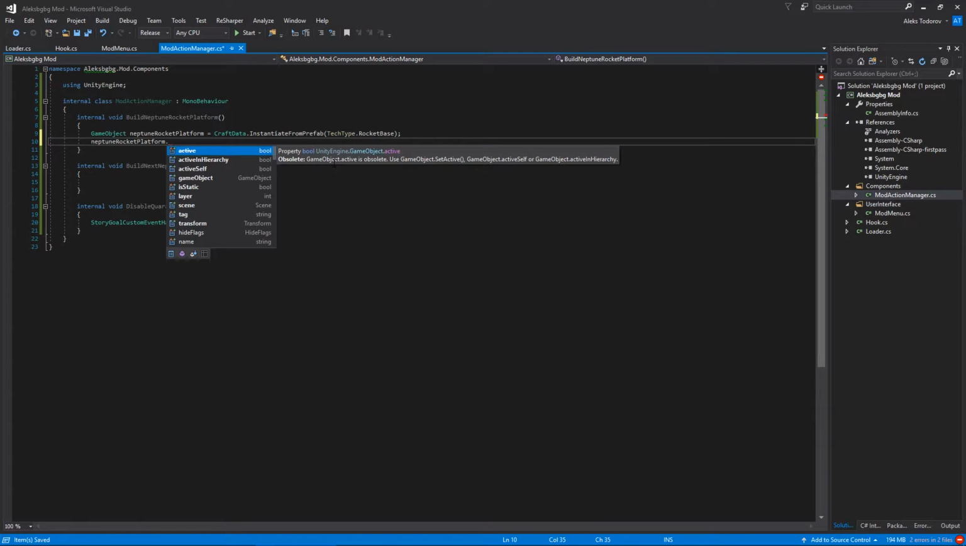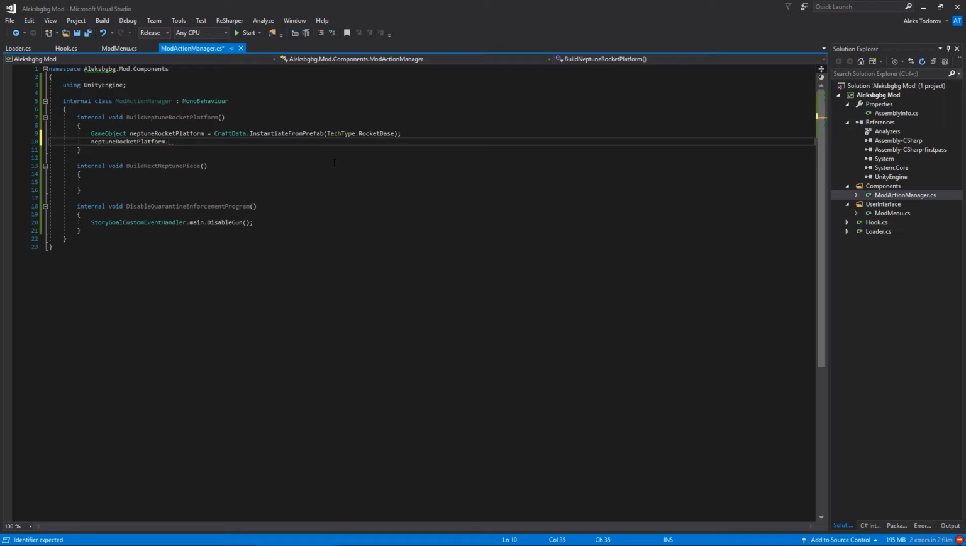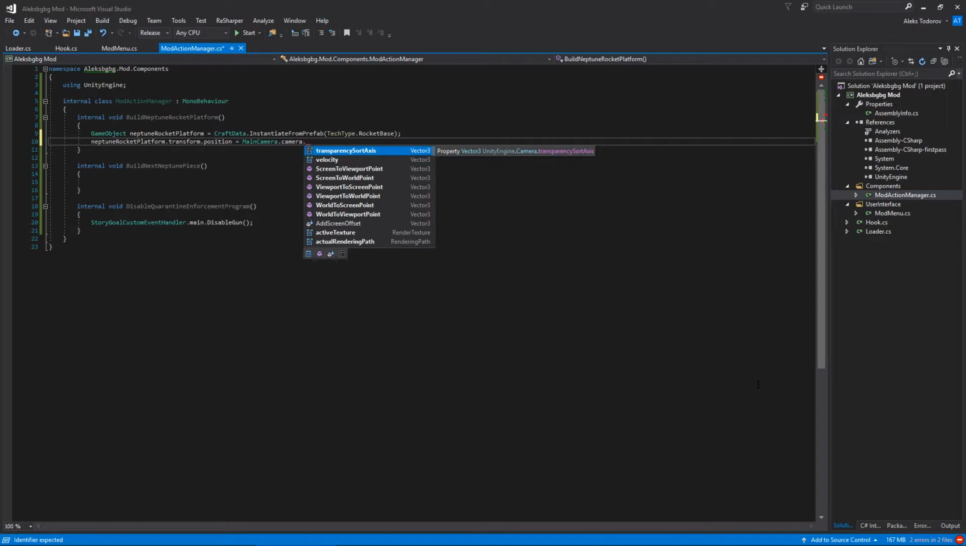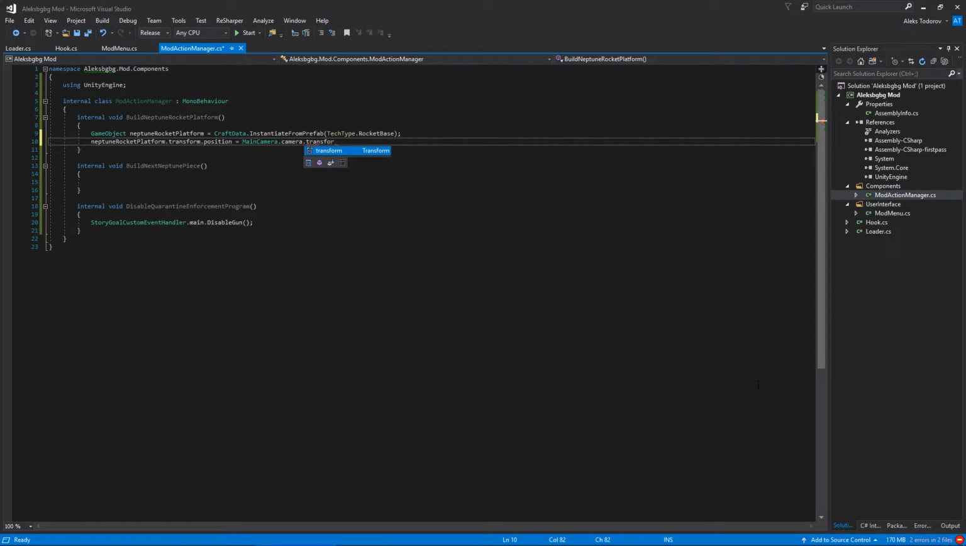And we're just going to position the platform underneath our feet. So the position is just going to be the main camera, which, again, follows a singleton pattern. And then we want its transform, and then the position again. So it's just going to place it under our player's feet. And the most difficult part of this three-step process is to build the next Neptune piece, because we're going to call this method multiple times, once for each part of the rocket.